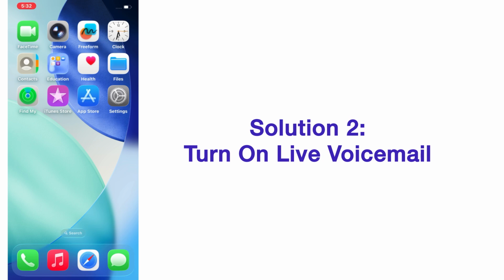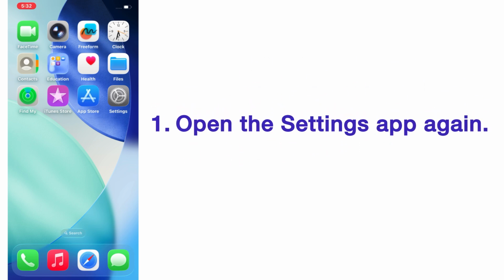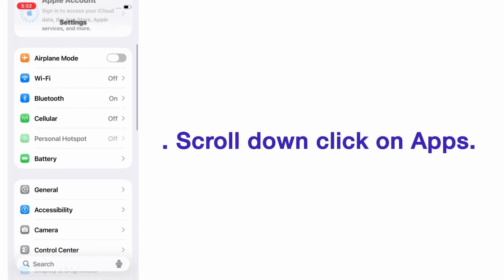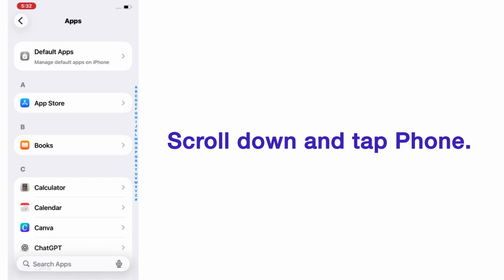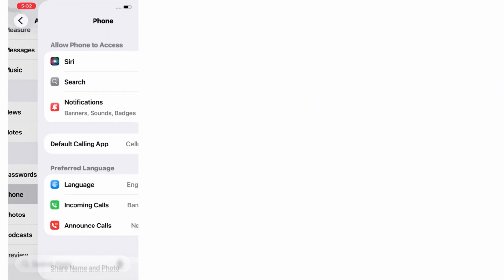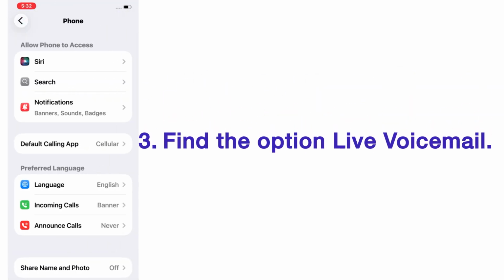Solution 2. Turn on Live Voicemail. Open the Settings app again. Scroll down and click on Apps. Scroll down and tap Phone. Find the option Live Voicemail.